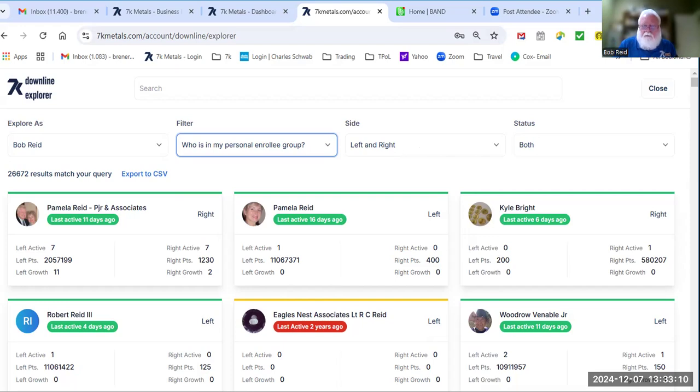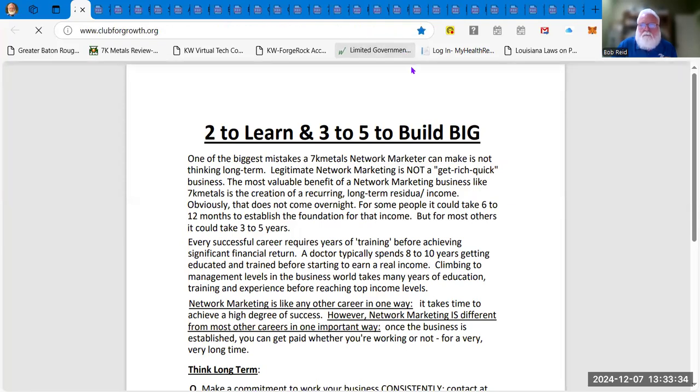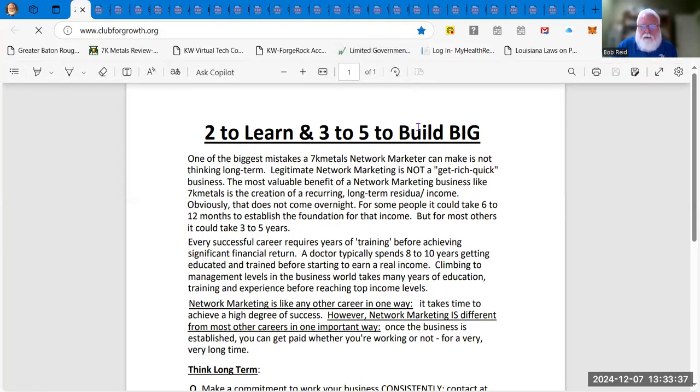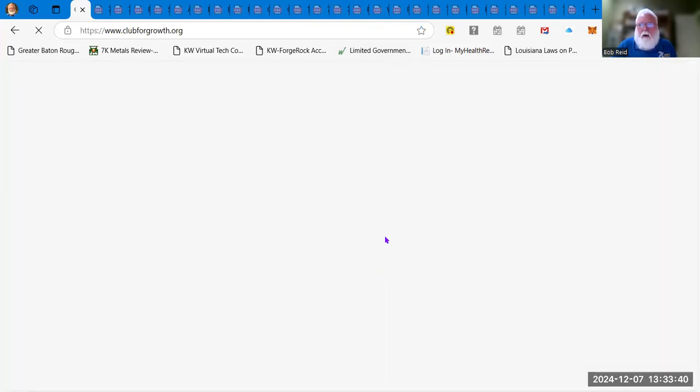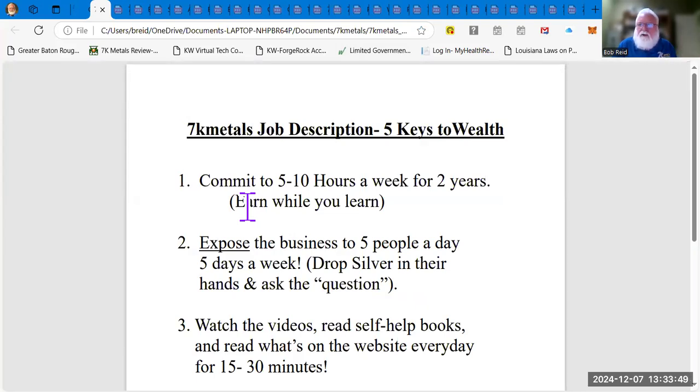And so with that, I'm going to share one more screen with you and just remind you that these are the 7 pieces of paper. And if your sponsor didn't go over that with you, get in touch with one of your team leaders and say, I want to go through Bob Reid's success system. Okay, I want to go through his success system. That's 2 years to learn, 3 to 5 years to build a big business.